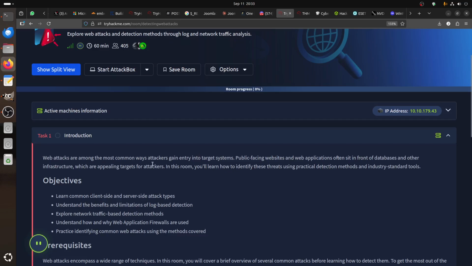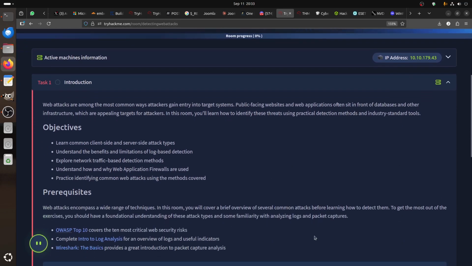Web attacks are among the most common ways attackers gain entry into target systems. Public-facing websites and web applications often sit in front of databases and other infrastructure. Of course, this room is free, guys. You can read through it just by going through the labs. Learn common client-side and server-side attacks and the benefits and limitations of log-based detection. Explore network traffic-based detection methods instead, and why a web application firewall is used. This is just a brief part of it. Practice identifying common web attacks using the methods covered.